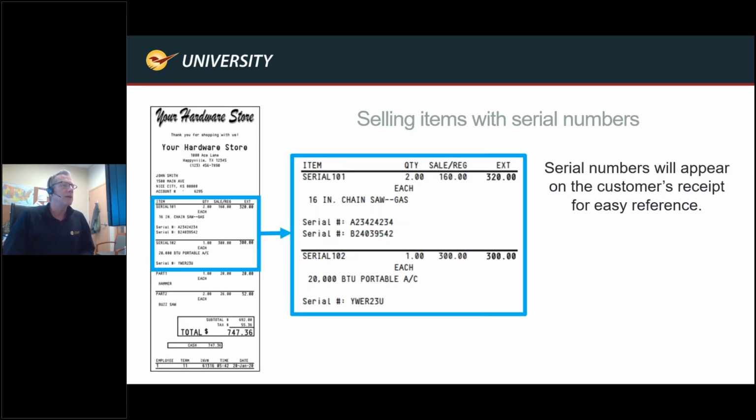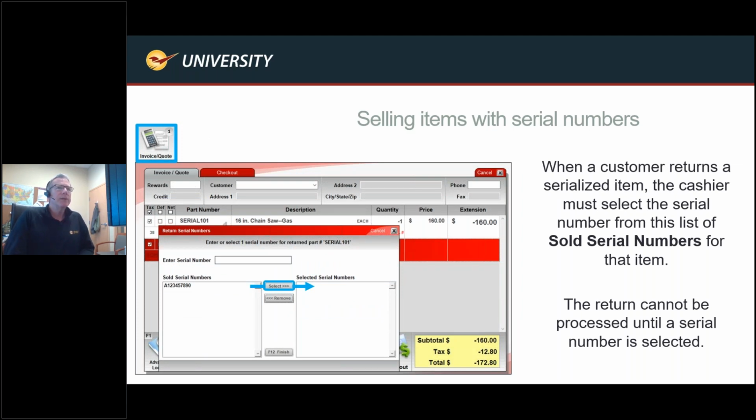Continuing on, if we look at the receipt, as I mentioned before, the serial number will be listed below the actual product code in the product that you're selling, right on the receipt. So the receipt is held by the customer. They can see clearly what the serial number is that they purchased, and when you're making returns, it's very simple to do. When a customer does return a serialized item, it will prompt you with the sold serial numbers, and you will pick from those numbers. And again, if those numbers aren't there, you can enter the serial number in, again, with manager approval.